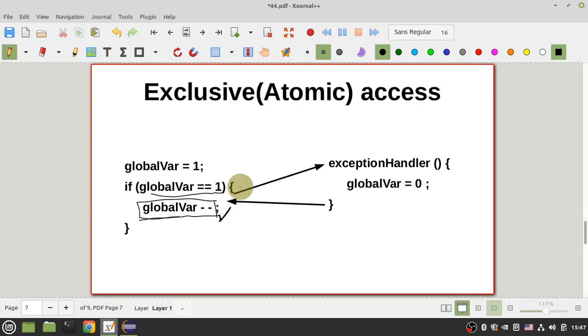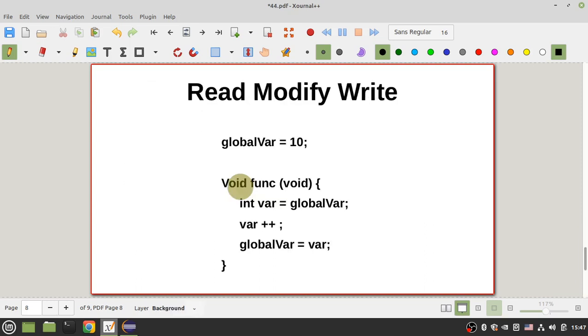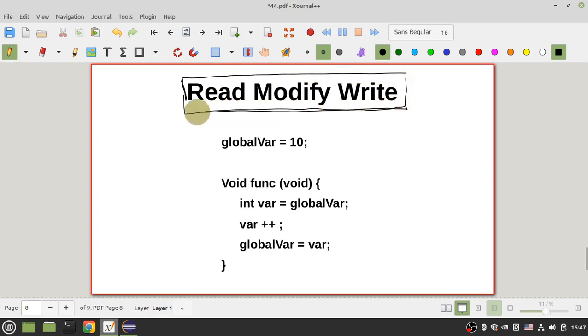So how can we solve this problem? Before talking about exclusive access in the ARM processor, let's talk about a process: read, modify, write. You need to have this process in your code atomic and unsplittable. Another time you have a global variable, and the value is 10. In your function, you first read the value of the global variable into a local variable. Read, modify the value, and write the new value in the global variable.